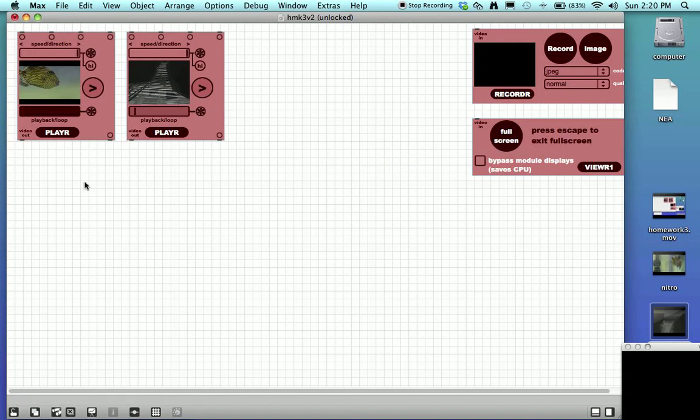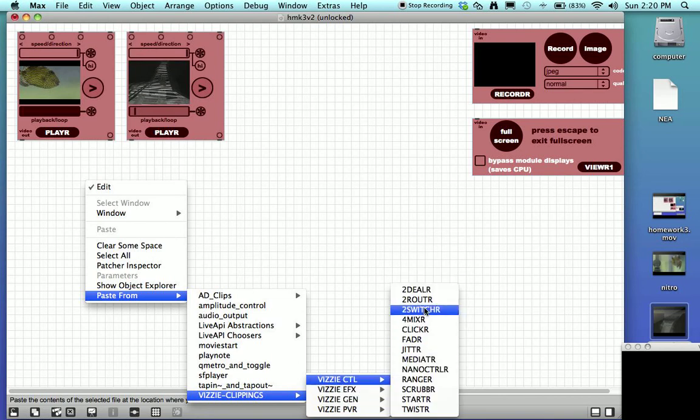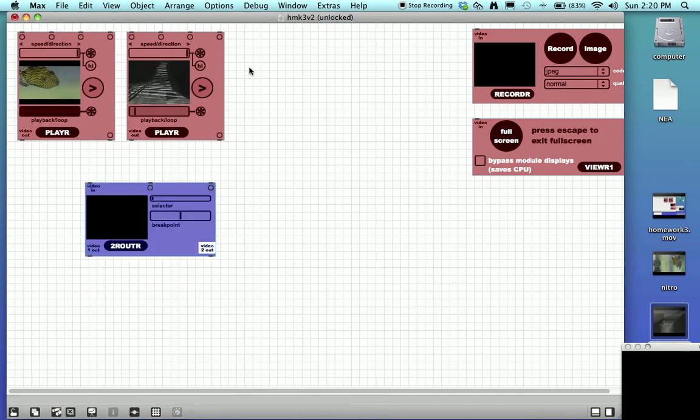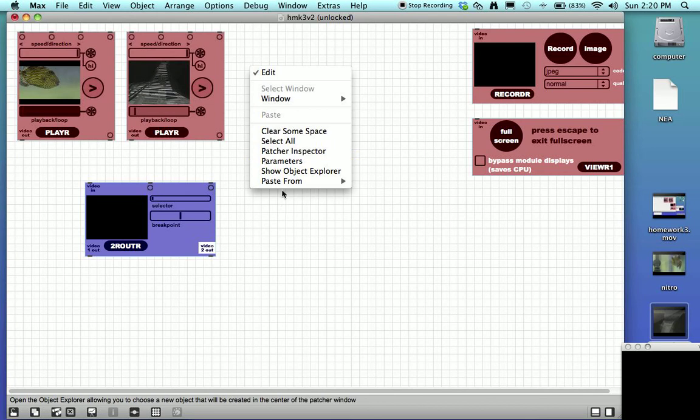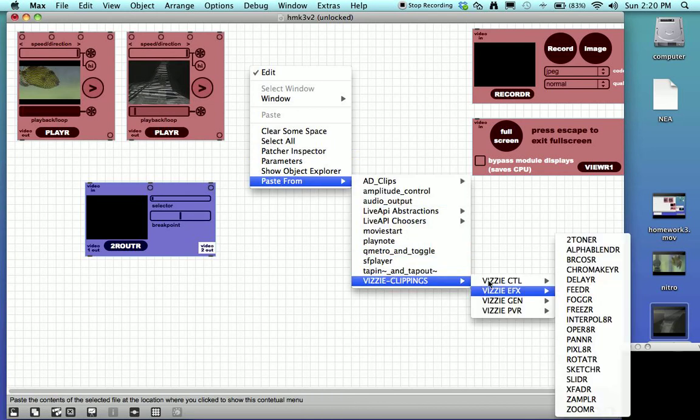What I want to introduce for this week is if we go down to the Visi clippings and you go to the PVR section, actually I'm sorry, the control section, and we're going to learn about switching and routing today. So I'm going to take one router, and I'm right clicking to get that, or if you don't have your right click, you can always control click to bring those up.